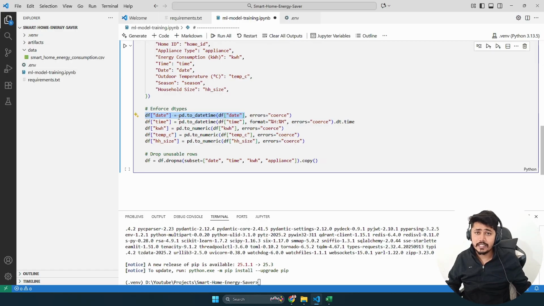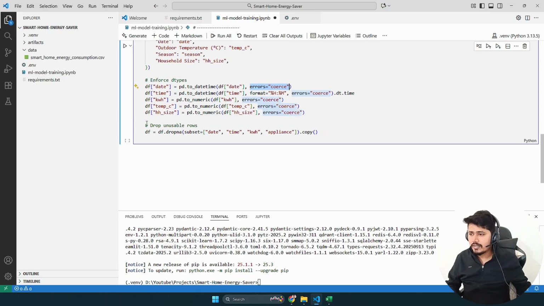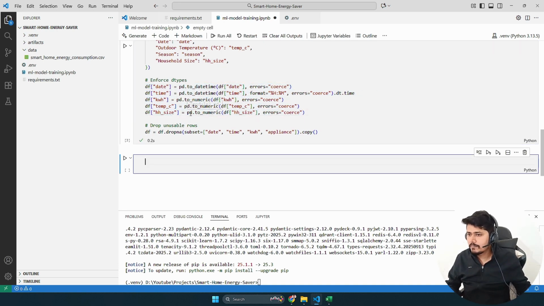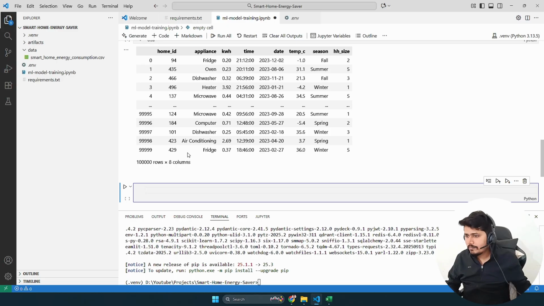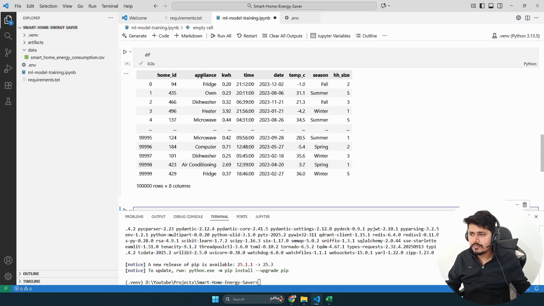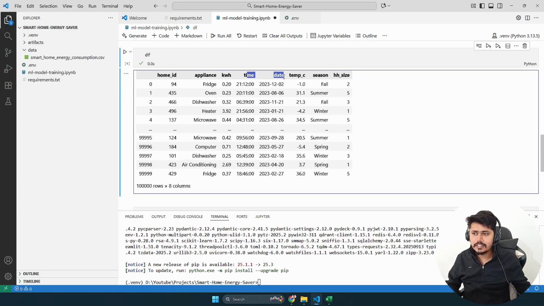Or string is not a data type. So this will make sure that it will replace that with null. That's what we are doing, and then after that we are dropping the null. So if there are any bad values, that's what we are removing. Let's go ahead and execute this, and let me show you the data frame. Okay, so this is the final data frame now: appliances, the energy consumption, time, the date information, and the temperature, everything.